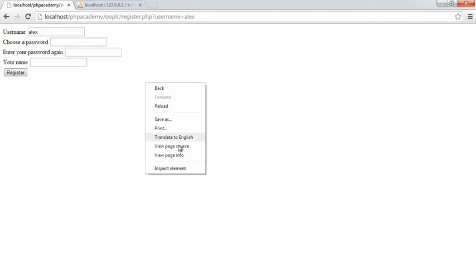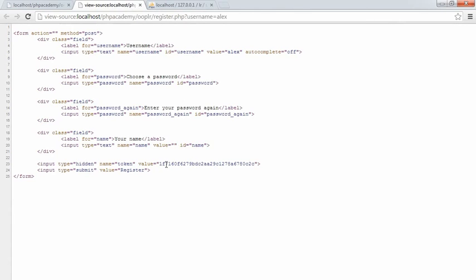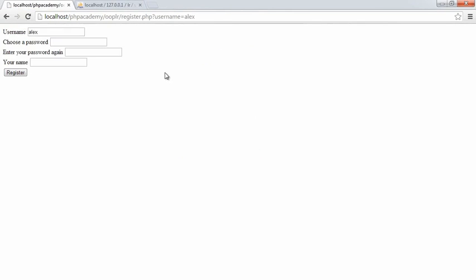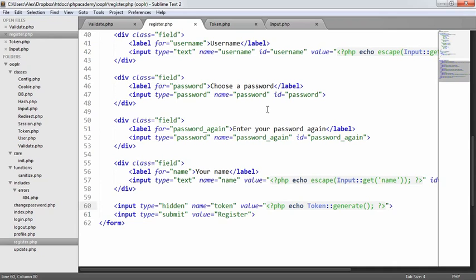So let's go ahead and just refresh, view the source of the page, and you can see that we've got a token here. Now when I refresh, you can see that this value changes each time, so it's now unique to the users refreshing that page, and this will be updated in the users in the session to reflect this as well.